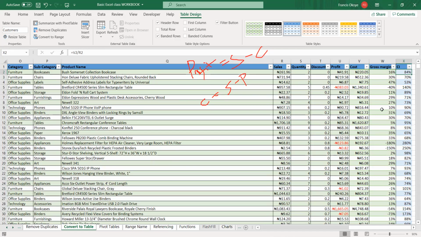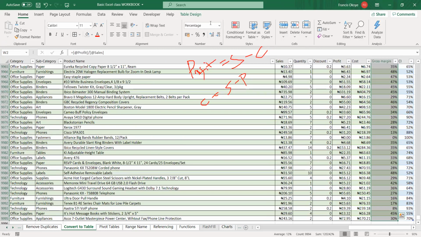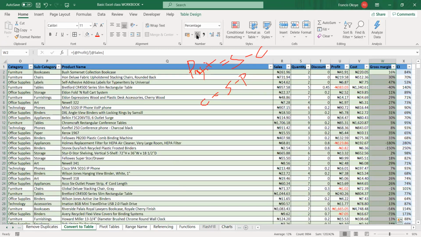What is the CI there? CI, cost income ratio, cost to income ratio. What is the formula for that? It's just cost divided by your income. So to get the percentage of any particular figure, you just press Control Shift 5, to quickly format it. Otherwise, you'd have just highlighted, then come to your Home tab and clicked on percentage. That's all.